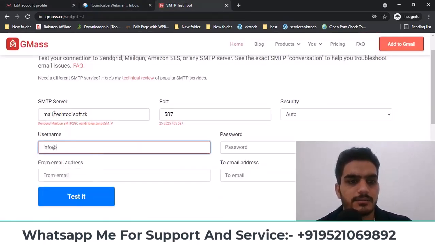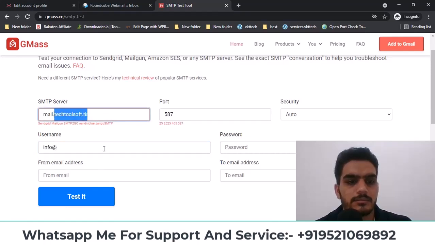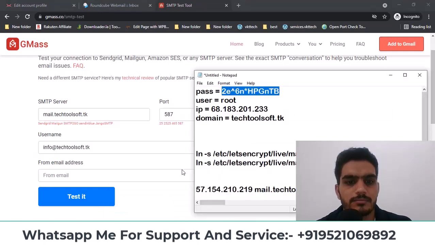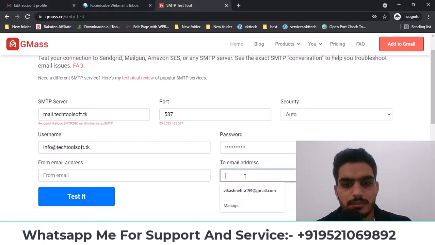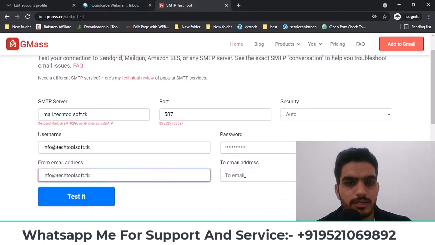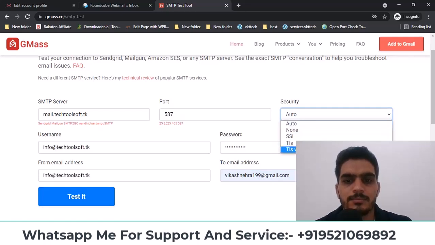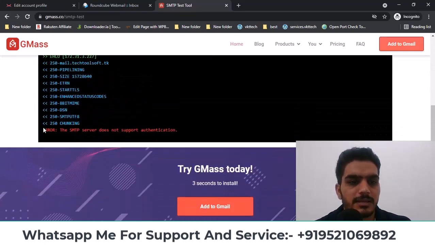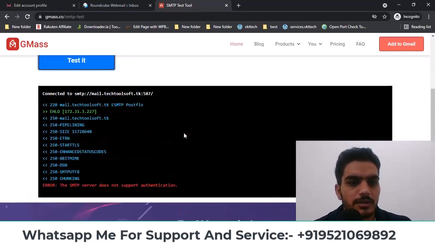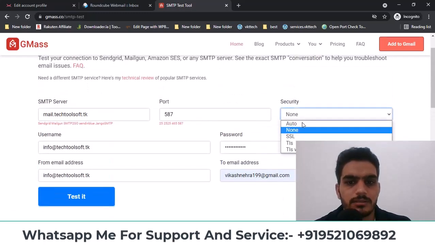Your domain and your password. Use the same email for the from field. For SSL/TLS, set it to optional or none for now, since we haven't set up SSL yet. Click Test to run the test.